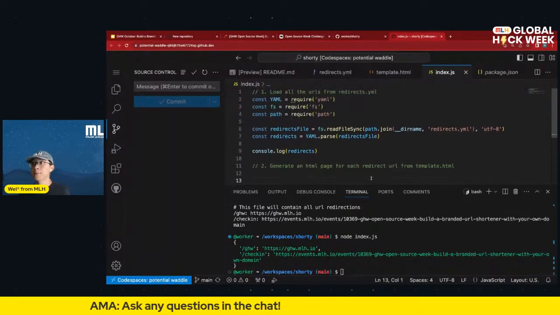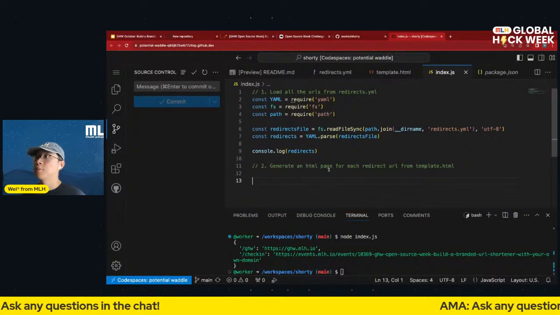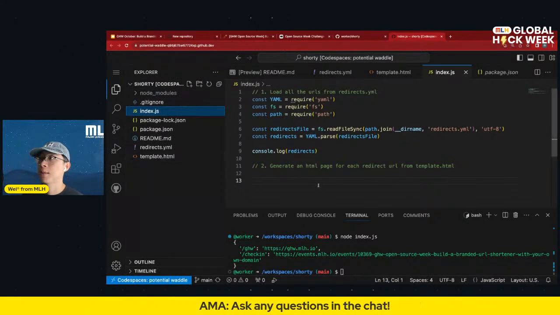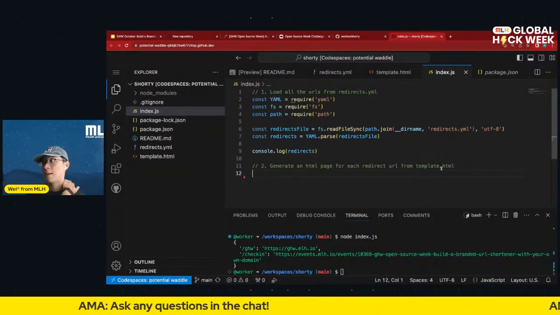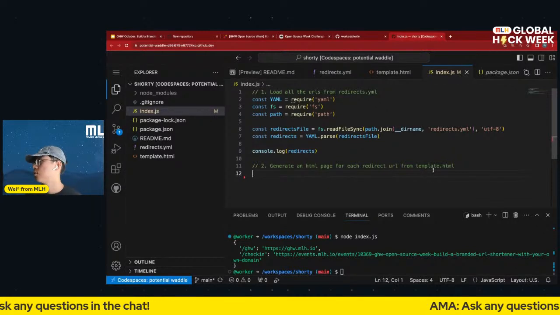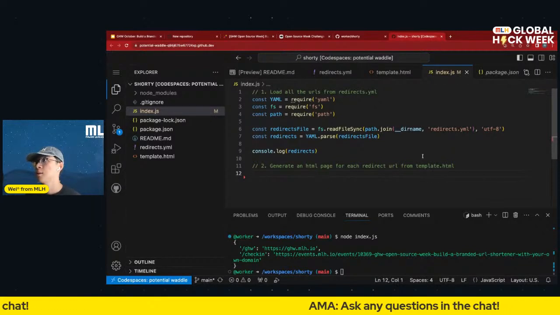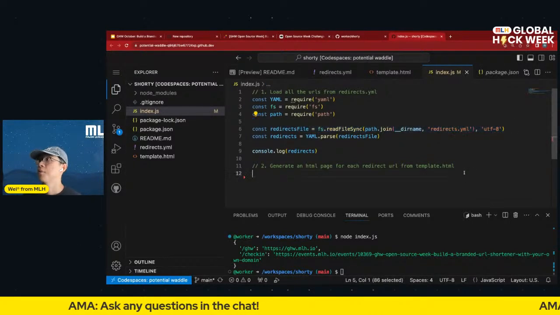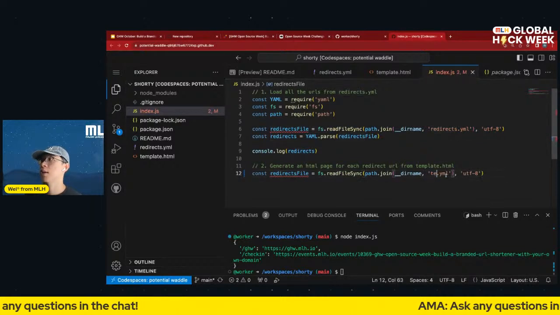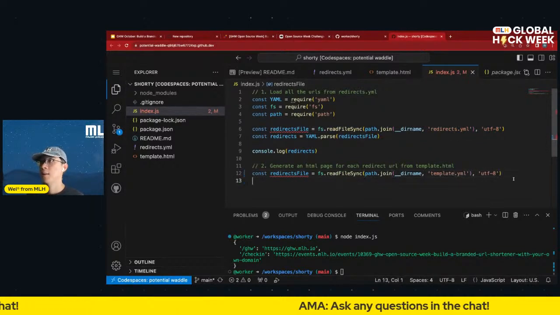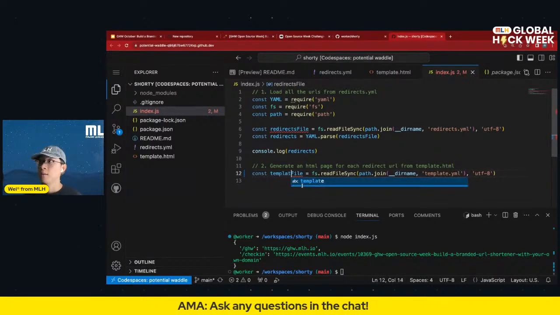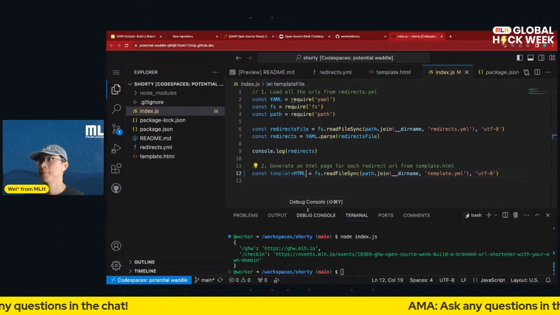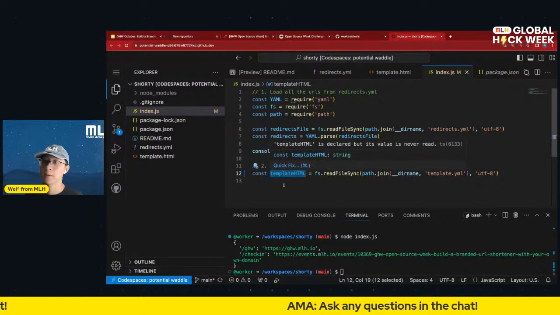Okay, so the next thing we're going to do is to generate an HTML page for each redirect URL from the template. All right, so we have the template. The first thing we'll need to do is load the template. And that is super easy to do because we have the code already here to load the redirects. So all we have to do is copy paste and change it to template.yaml. And this will give us the template HTML file. We'll call it template HTML.